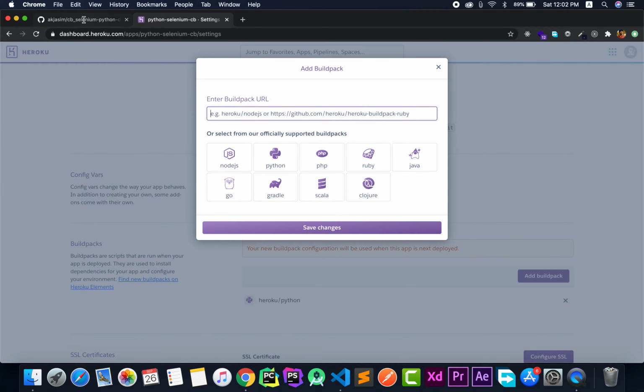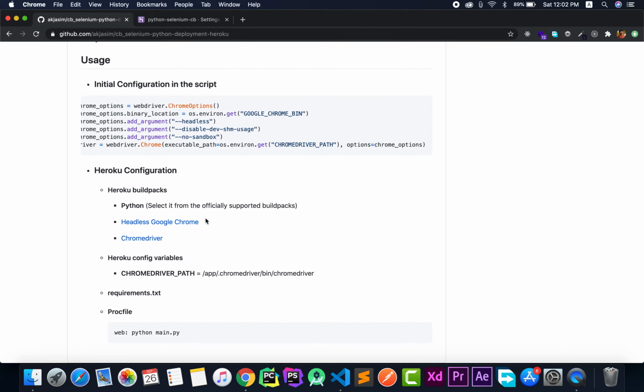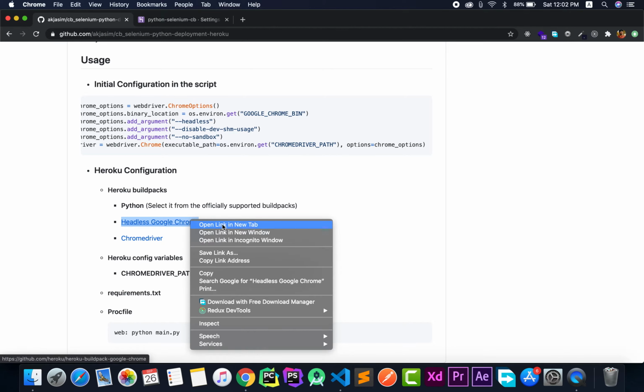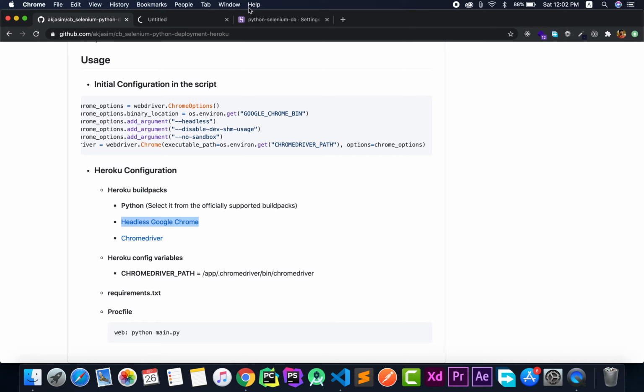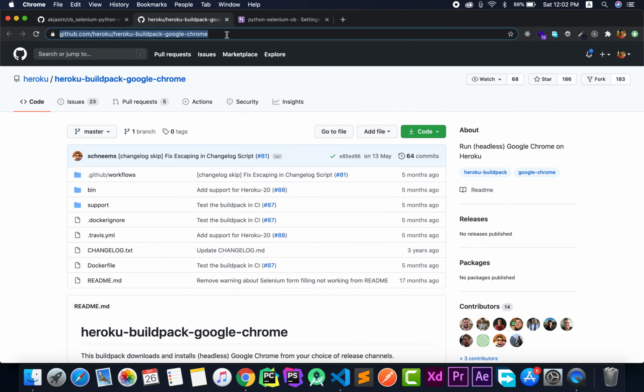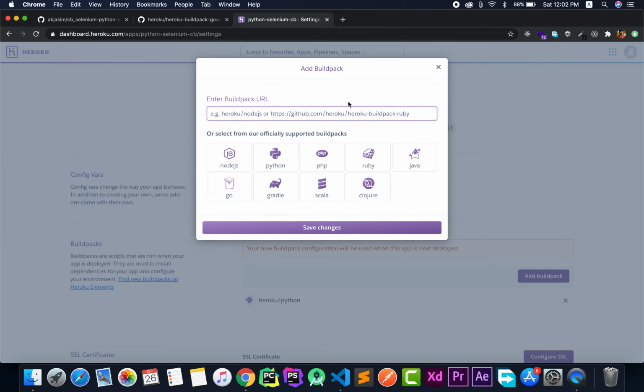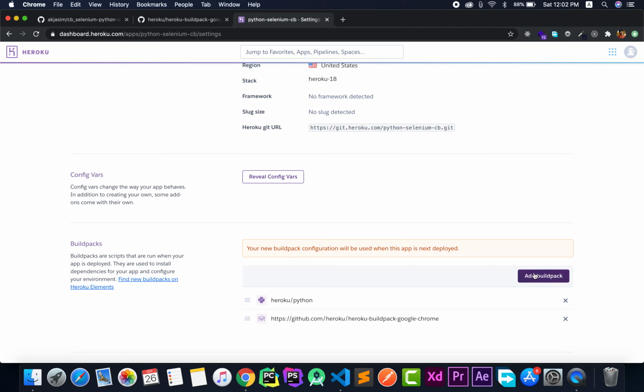The next thing we have to do is go back into the article. You can see there is something called headless Google Chrome, which is nothing but the Google Chrome binary that we need to use in the server. Just open the link in a new tab and copy that path. Control C, Command C, and then paste it over here in the URL section and say save changes.